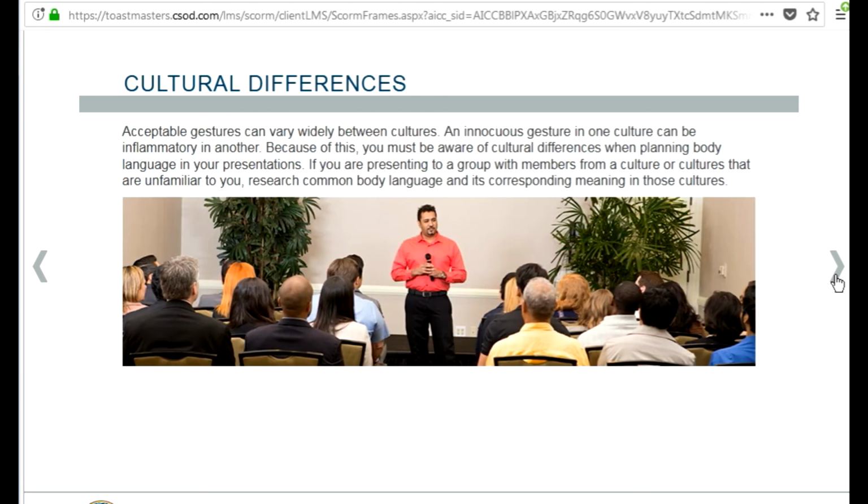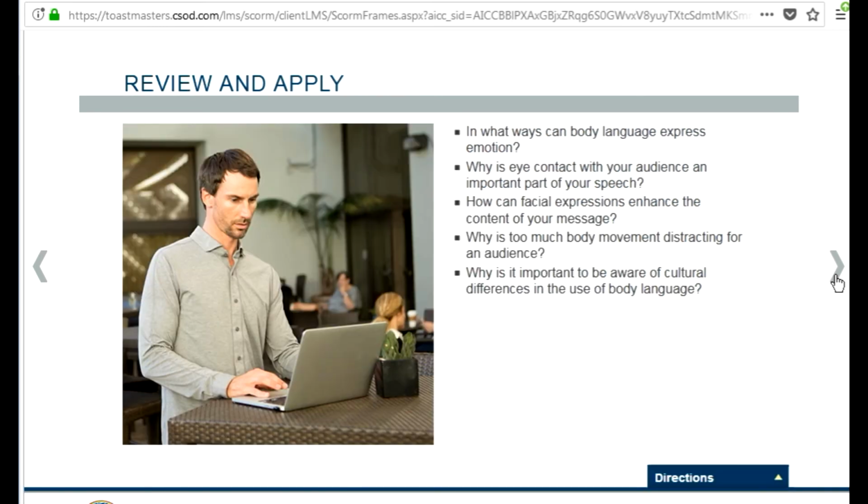Cultural differences. Acceptable gestures can vary widely between cultures. An innocuous gesture in one culture can be inflammatory in another. Because of this, you must be aware of cultural differences when planning body language in your presentations. If you are presenting to a group with members from a culture or cultures that are unfamiliar to you, research common body language and its corresponding meaning in those cultures.